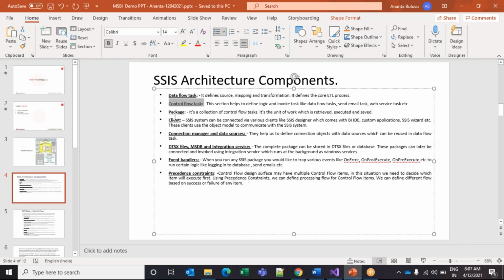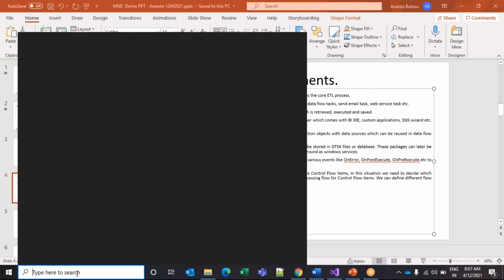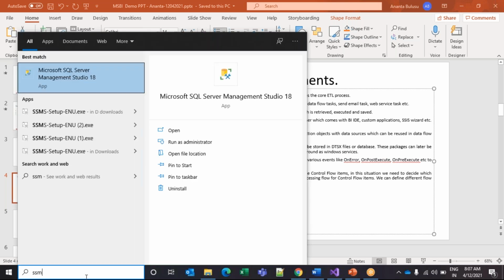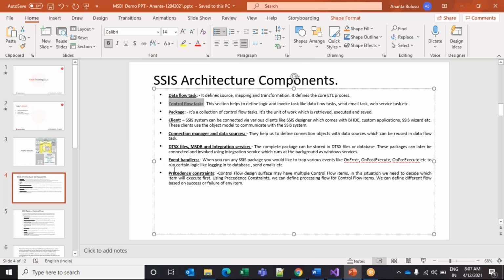So package. So what is a package? A package is nothing but a collection of control flow tasks. So together we call it a package. And connection manager, data sources I've already shown you. DTSX files, MSDB, where it has been stored. Like if I open SSIS, so I closed it. So meanwhile, it gets opened.